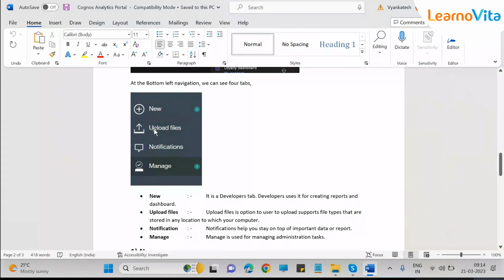Uploaded files. The uploaded files option is used to upload any external files like CSV or Excel files, and then you can upload that file and do the reporting or create reports on that data. The next is new. Manage is mainly for administration purposes, the Cognos administration. I will show you this.